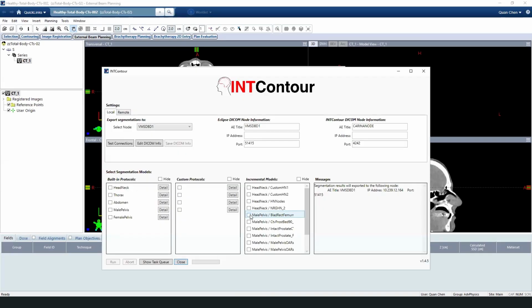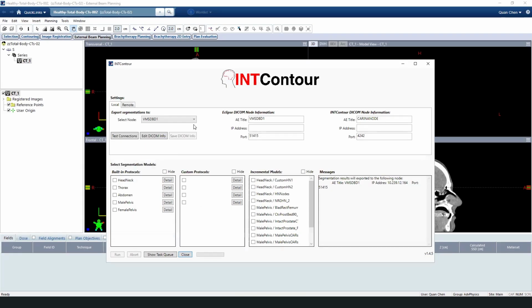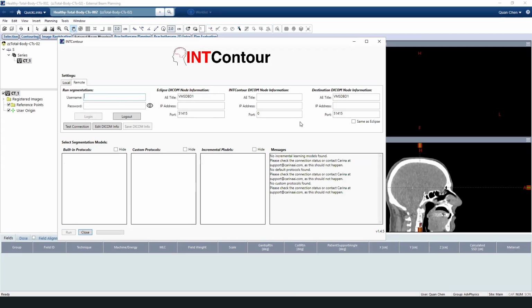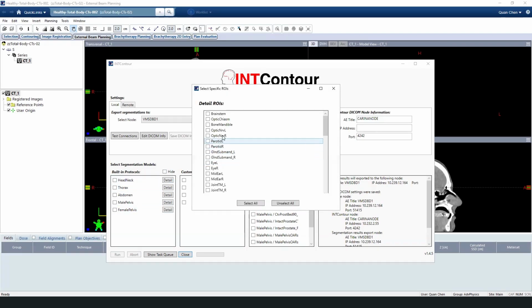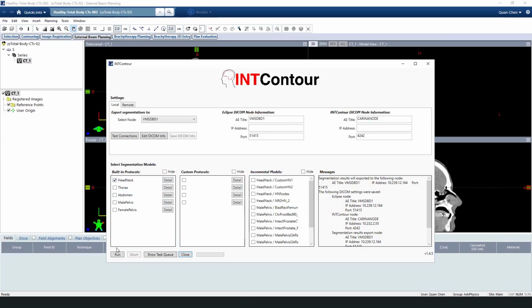A window will appear with information needed to run a segmentation. Choose Local Mode or Remote Mode to start the task. In Remote Mode, users need to input the username and password to log in. In the Select Segmentation Models section, use the checkboxes to select the protocol that you wish to use in the segmentation. You will be able to select as many protocols as you wish, but at least one must be selected before you can click Run.